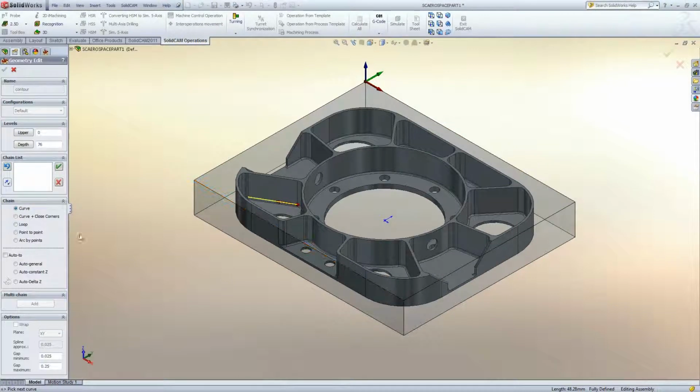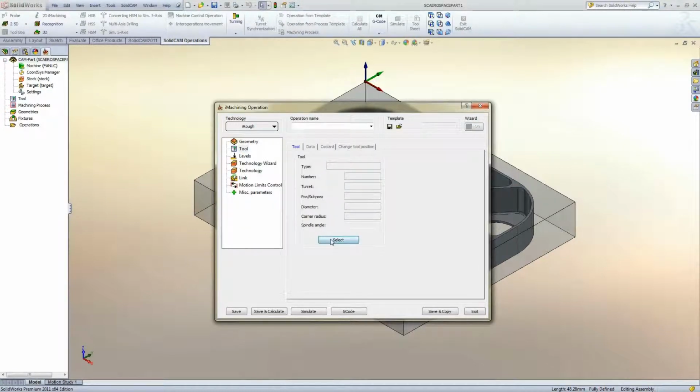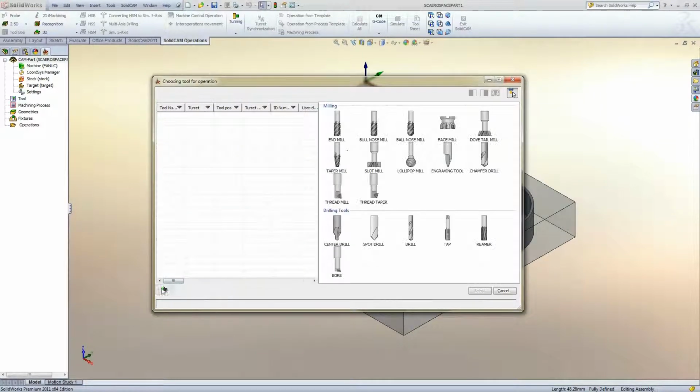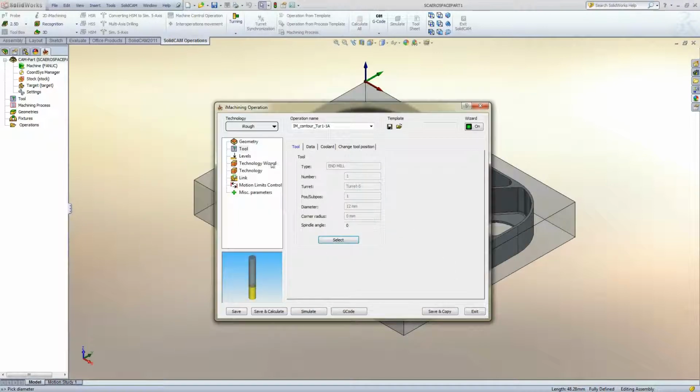Clicking Auto Constant Z will close the geometry. Now we can click Accept and bring back up the Operation Manager. Moving down the tree, next we need to create a tool. Clicking Select will bring up the tool table. This will be a flat end mill with a 1/2 inch or 12 millimeter diameter with 4 flutes. Clicking Select will close the tool table and bring back up the Operation Manager.